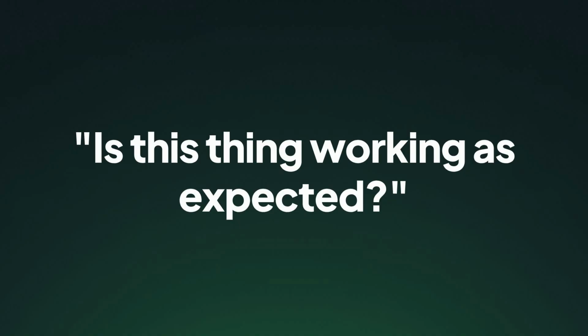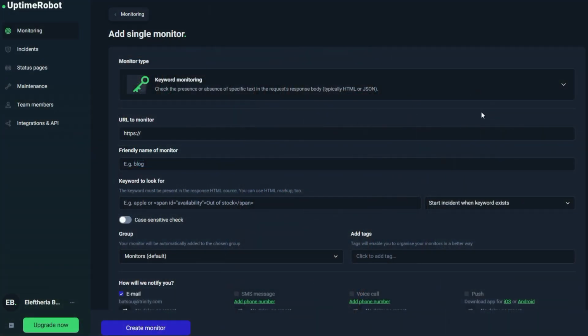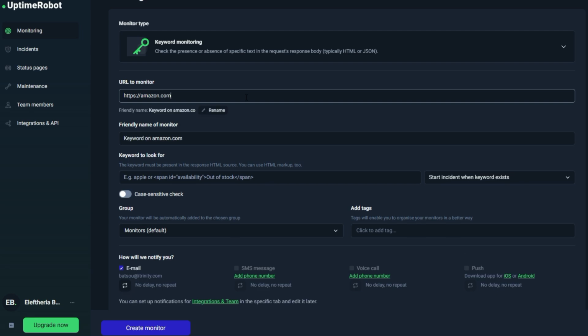The "is this thing working as expected" layer. Two checks that go a level deeper. First, keyword monitor watches for specific text on a page, useful when you want to know if something text-based has changed, your out-of-stock banner appeared, or your error page is being shown to users instead of your homepage.